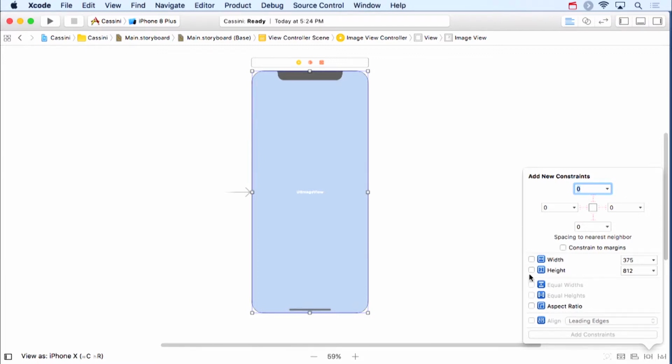Now, some of these, like width and height and aspect ratio, we know we can get by control dragging to itself. But look at these ones up here. This is essentially pin to the edges. So these little I-beams, if you turn them on, will add constraints. You see, add 4 constraints, add 3 constraints. It'll add constraints that pin them to what's called the nearest neighbor.